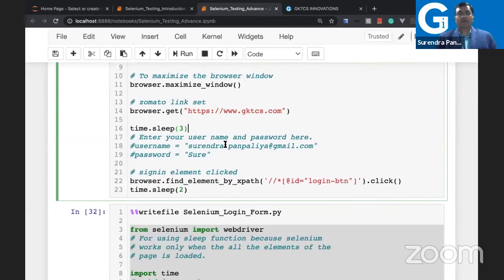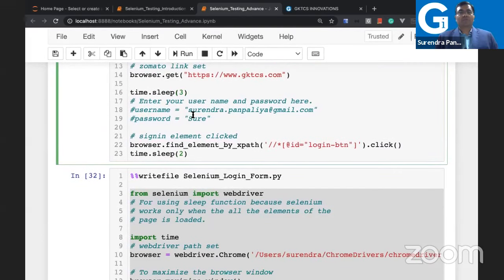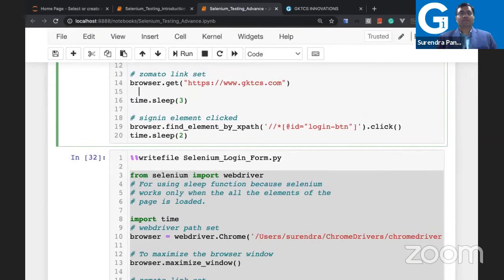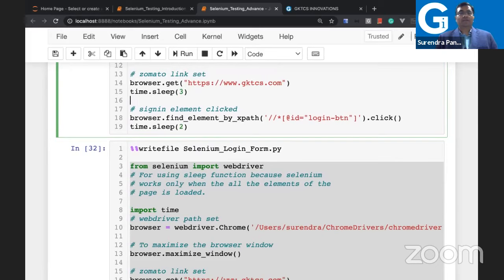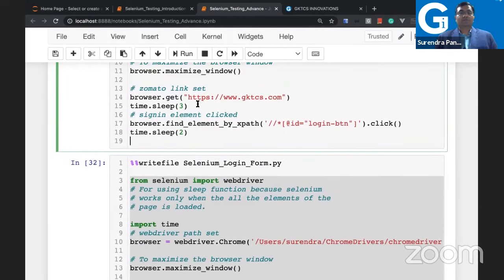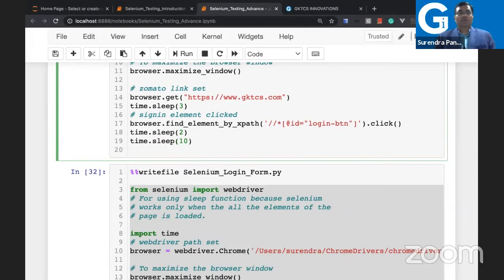So I just say get command. Forget about username, password, everything right now. Only this much, time dot sleep, and then we are going to log in. This is the XPath, and see how it works. And then I will put time dot sleep here for a few seconds so that you understand how it opens also. So time dot sleep of, let's say, 10 seconds, and then I will close the browser, dot close. Okay, let me run this now.